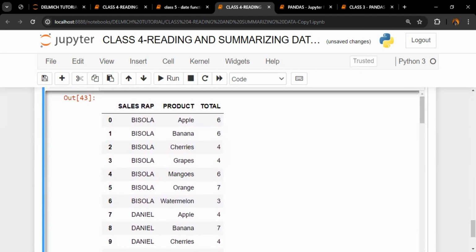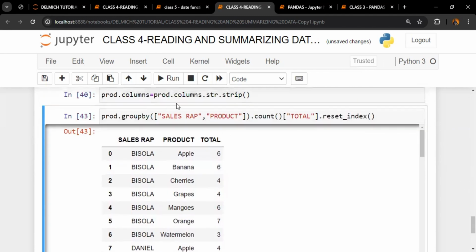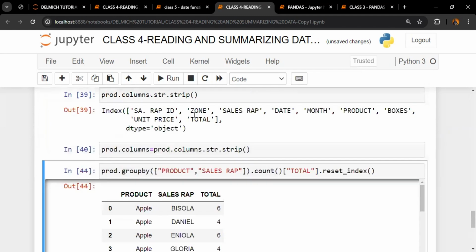So here it is. Let me try to interchange it and see what we are going to have. Sales rep. Okay, still the same thing. So you can just write it in any format. You can bring out the sales rep first, or you bring the column name first, or the product column first.